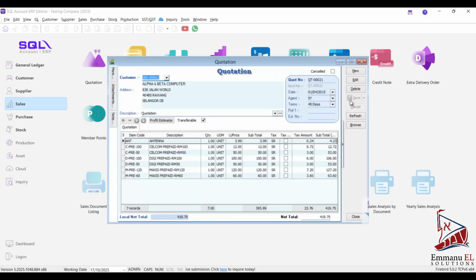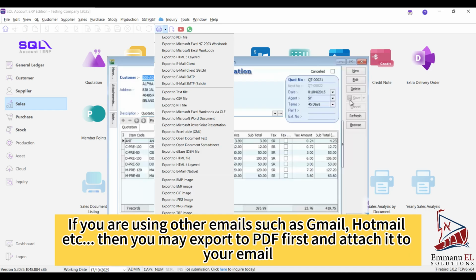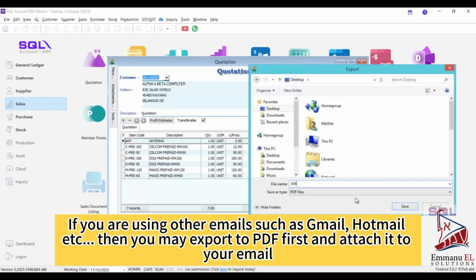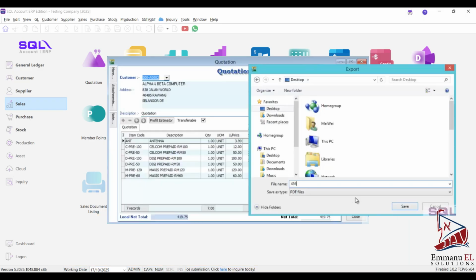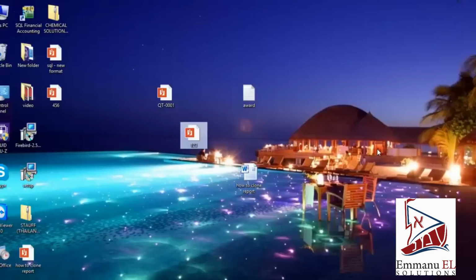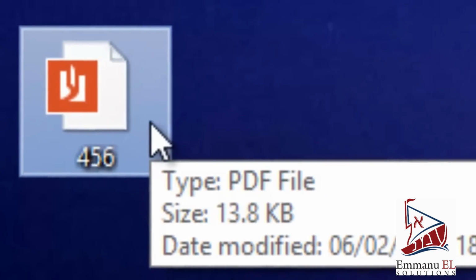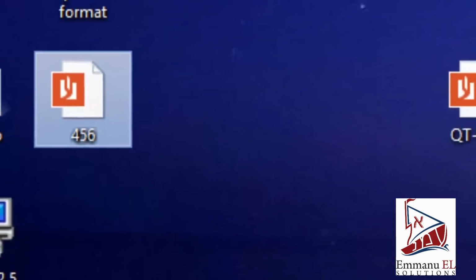What if I am using my personal mail? For personal mail, you must export it to PDF. Now I will show you how. We press export to PDF. Same thing, we have to choose the report. Let's say I export it to desktop and name it 456, and then save. On my desktop, you can see there's a file 456. Then you can attach it manually to your personal mail.